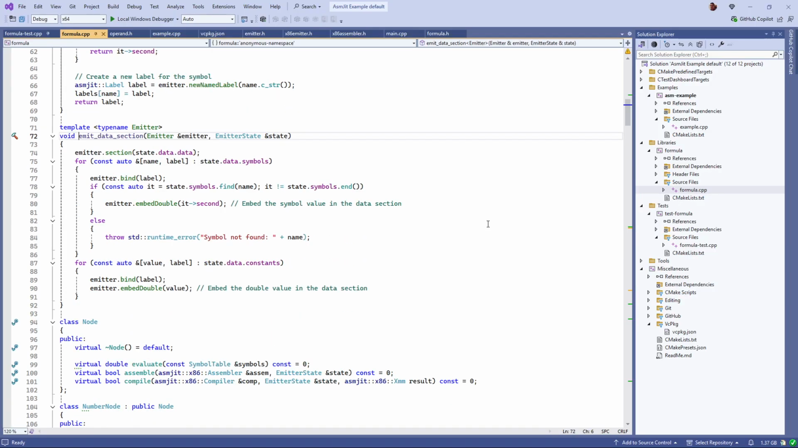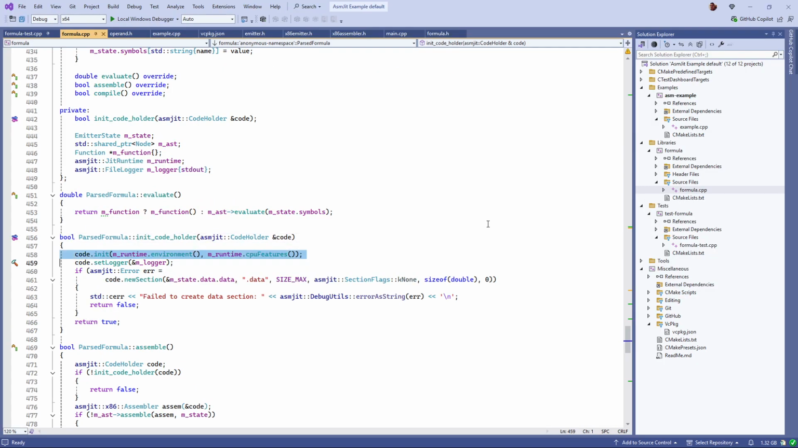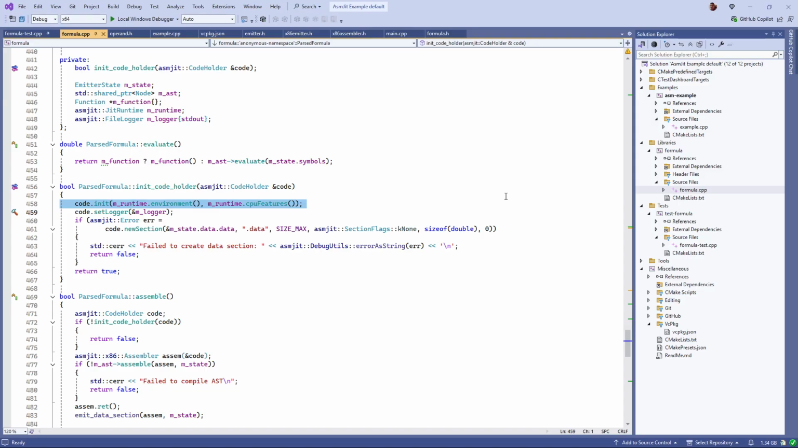Now, in assembly language terms, sections are just chunks of memory, and it's convention to call the section holding data the .data section. And if we go back here to init code holder, what I was doing here is calling that init method to associate it with the runtime. I'm setting my logger, and I'm also creating this data section by calling code.newSection.